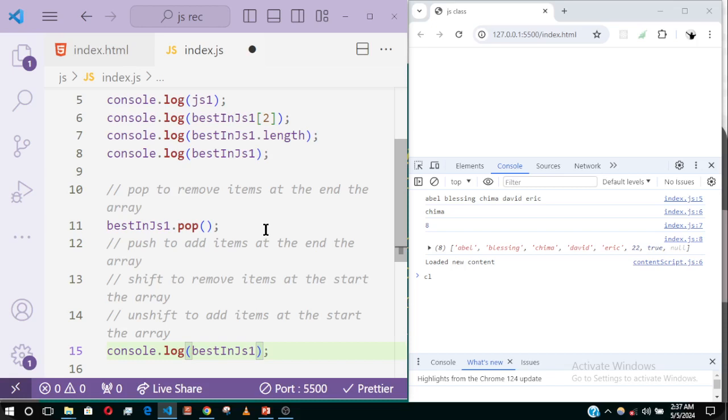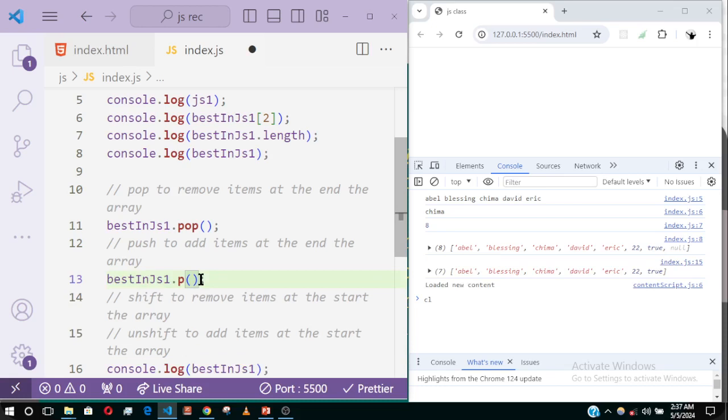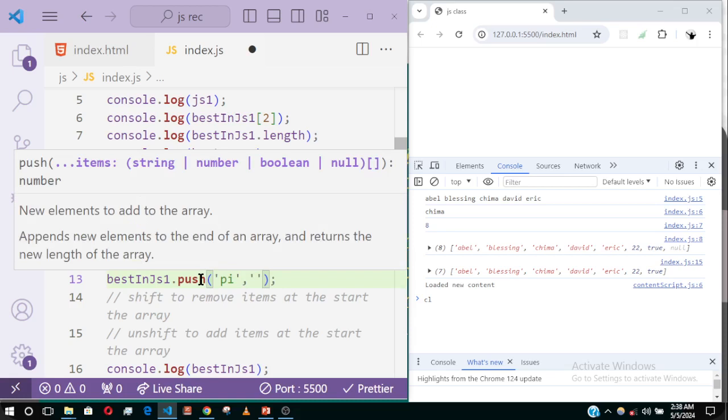So what about the push? So the push can be used to add an item to the end of the array. So if I add pi and maybe add 55, so you can add as many things as you want. So you notice that I have my pi and I have my 55.